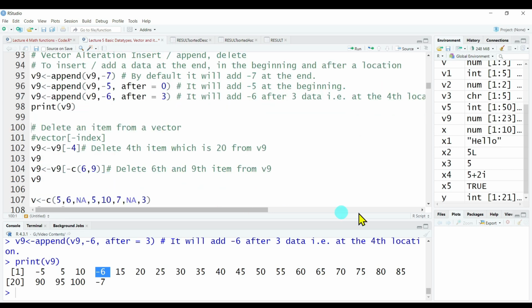Now, to delete an item from a vector, different options are available. One easy option is the name of the vector and then minus the index number.